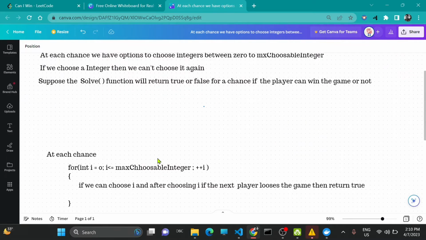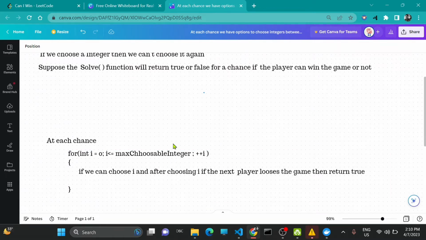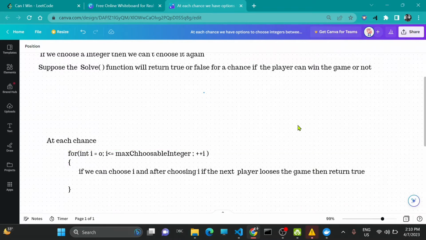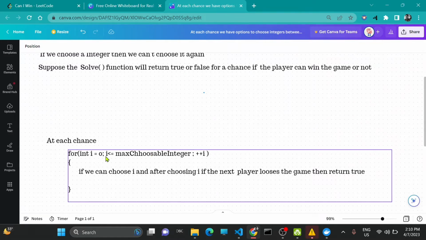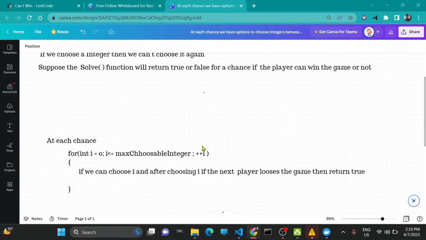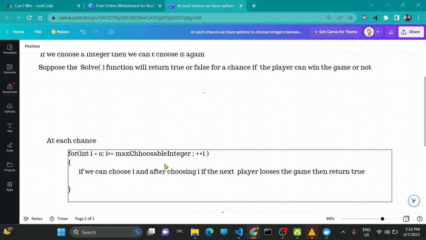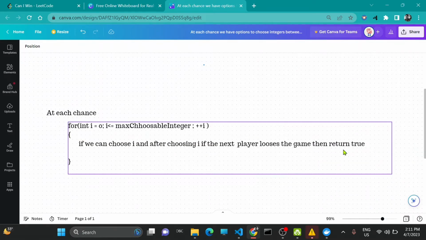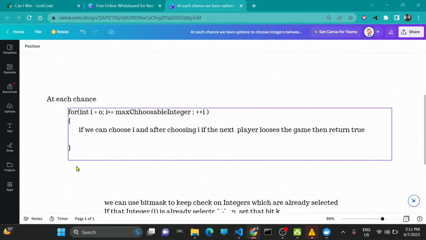So what are the possibilities at each chance? At each chance we can select any integer from 0 to max choosable integer. So we will simply run a for loop for that at each chance. If we can choose the integer i, and after choosing that integer the opponent loses the game, then we will return true. And we will try this for every i. That is, suppose I select 0 and I don't win, then I will try selecting 1, then 2, then 3, then 4. So I will try each possibility, and if anywhere I win the game, then I will return true. Otherwise, finally I will return false after this for loop.